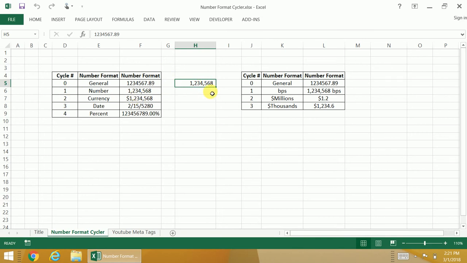Right now I'm actually still holding down Control Shift Alt, and I'm going to hit Backspace again, and you can see it went to the next in the cycle. And then I can just keep tapping Backspace to go through the cycle. So now we're at date, tap it again, we're at percent, and so forth.